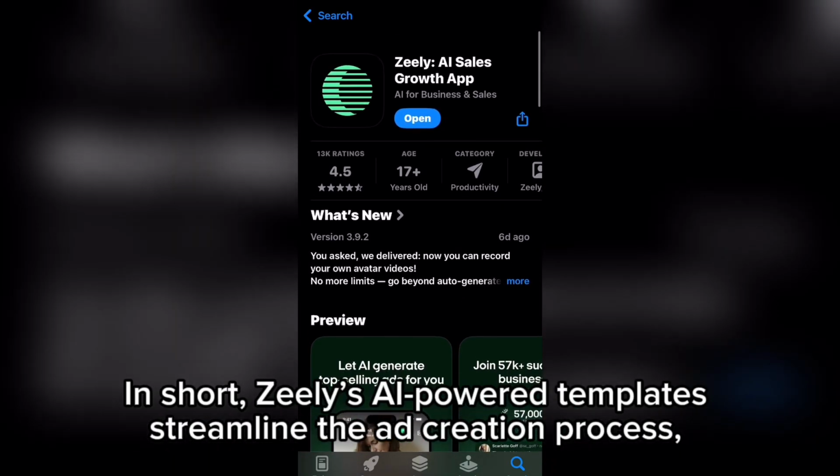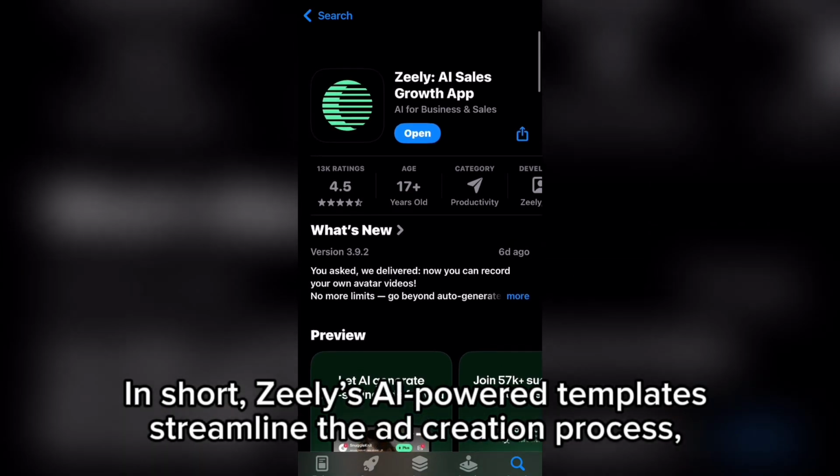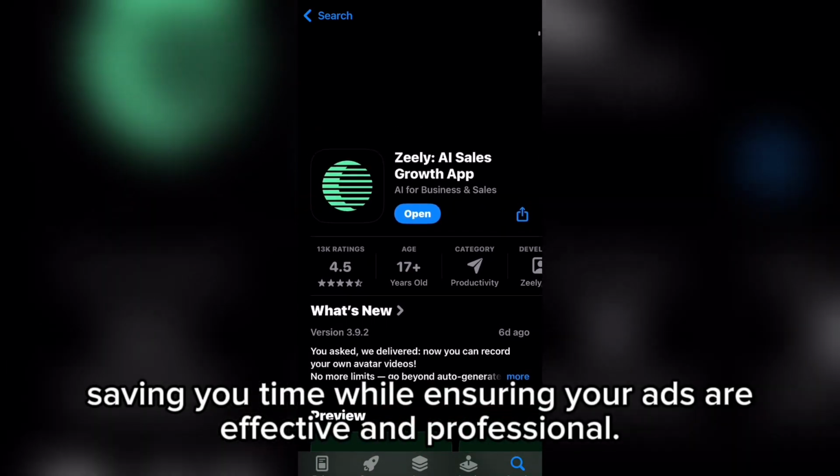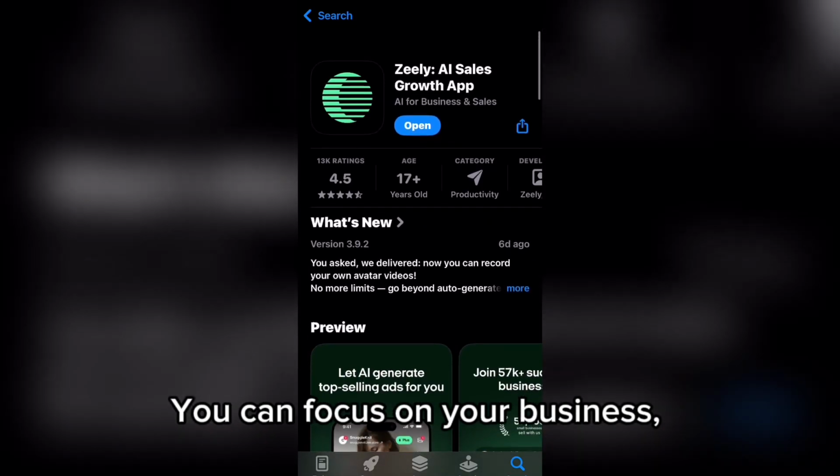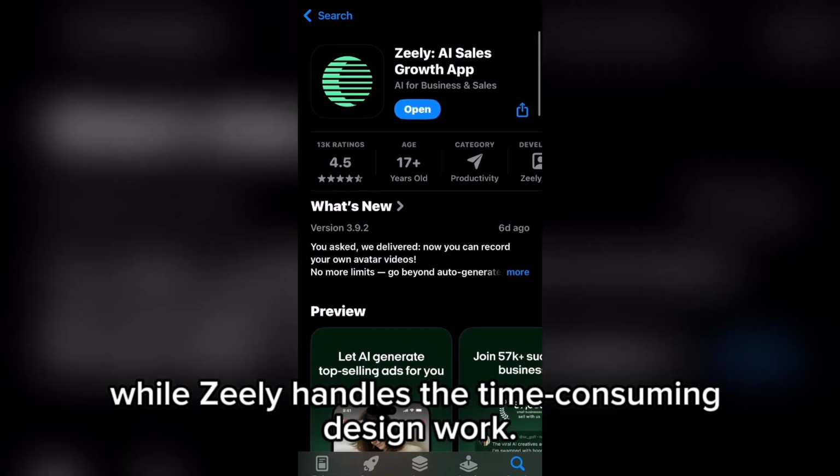In short, Zeely's AI-powered templates streamline the ad creation process, saving you time while ensuring your ads are effective and professional. You can focus on your business, while Zeely handles the time-consuming design work.